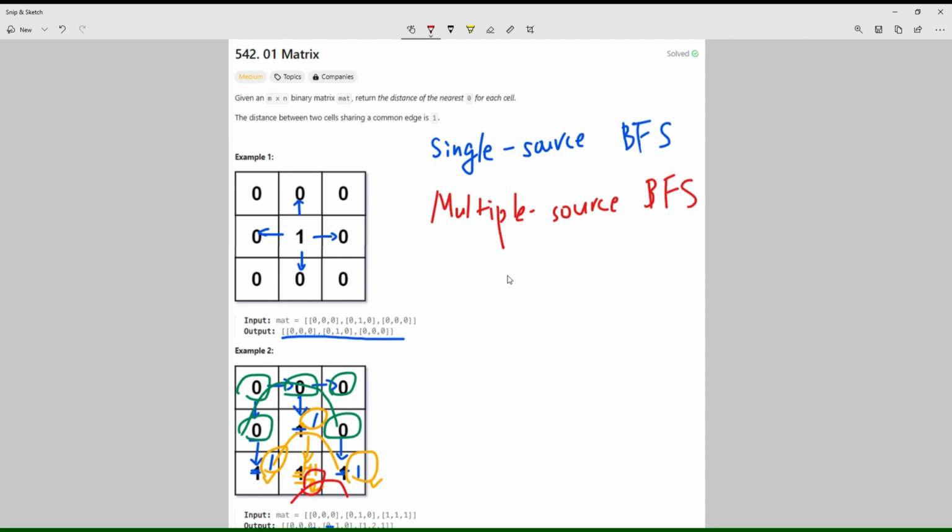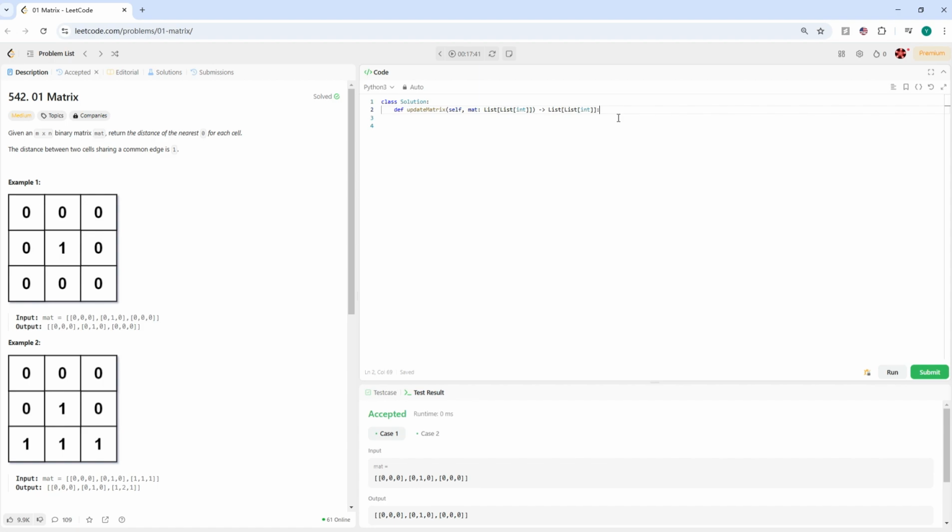So let's see how we're going to do this. All right, so let's implement the multi-source BFS. Single source BFS and multiple source BFS are based on the same idea, but they're different in some implementation details.